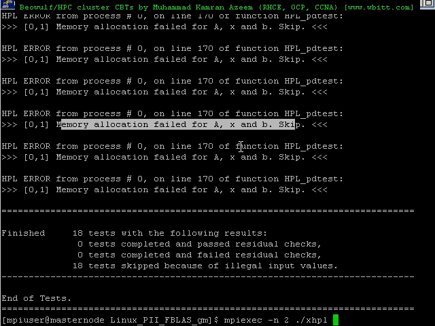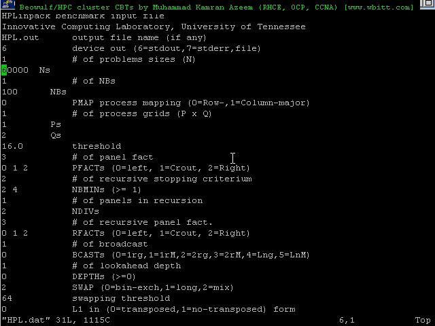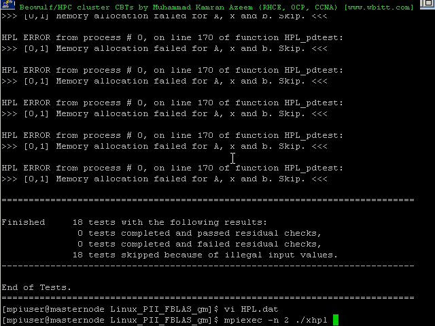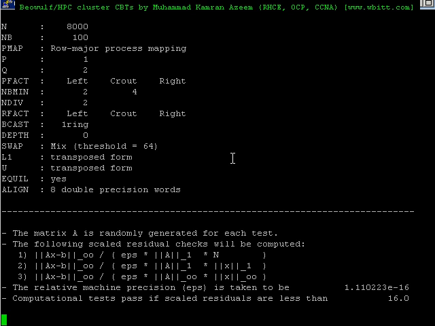So 6000 was almost okay. We can try reducing the one and increasing. Let's try with 8000. Does it work? Let's see if it works or fails. This is kind of a bit of experimentation.